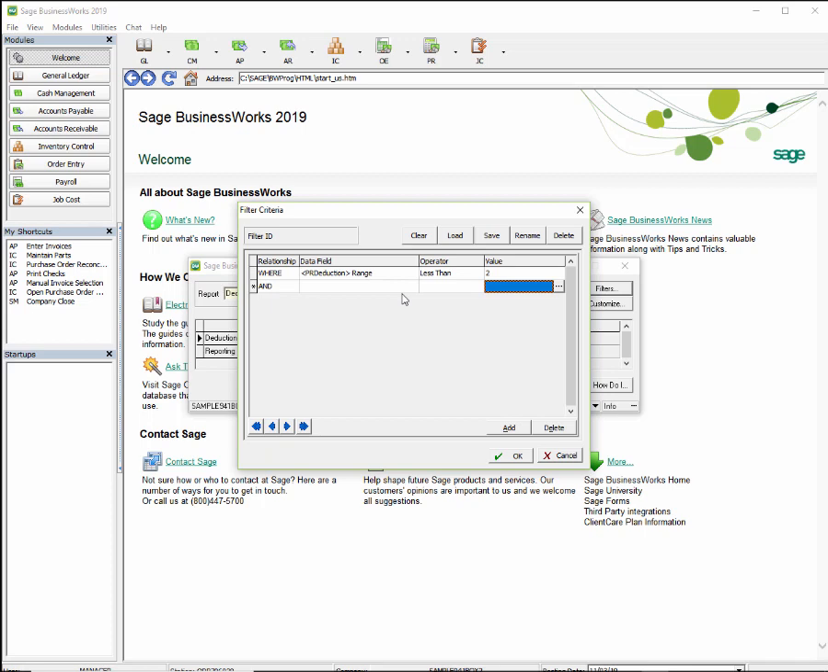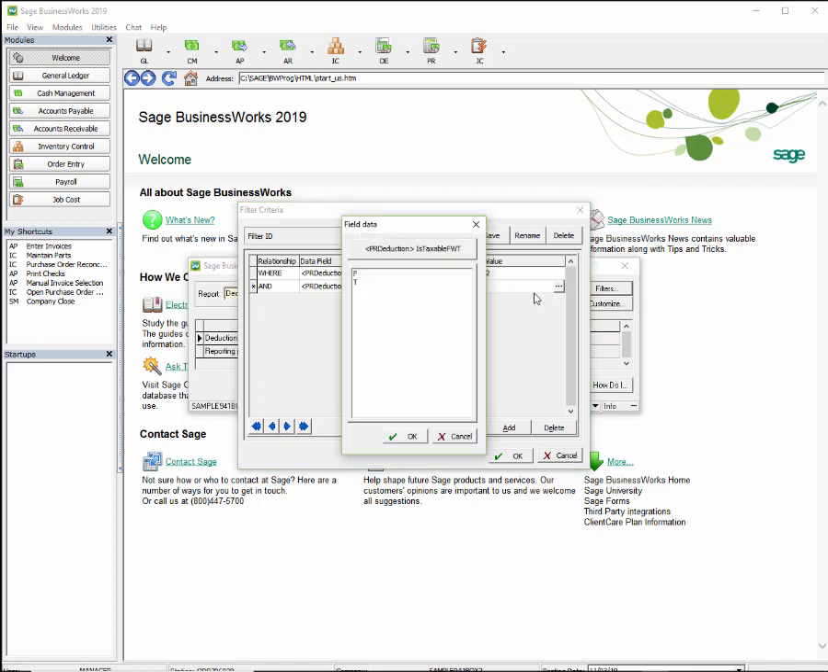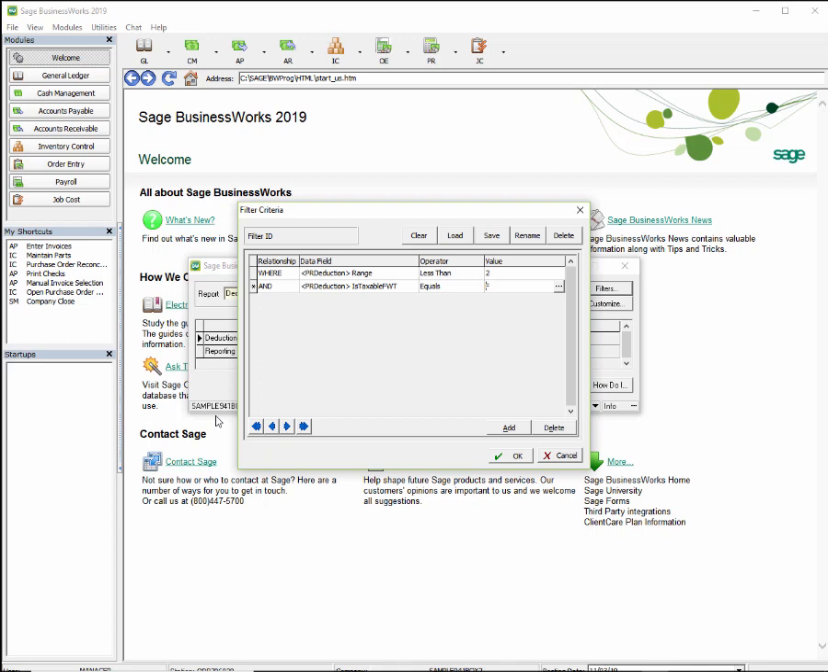The second filter is going to be the payroll deduction. Is it taxable for FWT? We scroll down, find the PR deduction table, and find our Is Taxable FWT. For the operator, we select Equals, and for the value, we select False. By adding this filter, it will return only those deductions that are not subject to FWT tax.